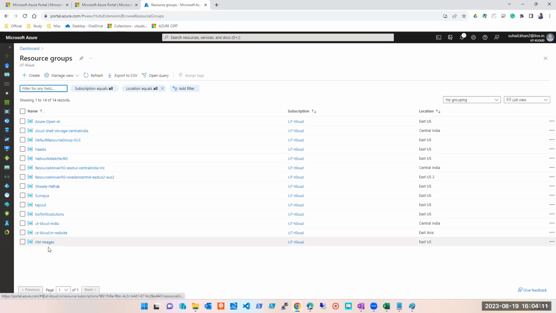These are the resource groups, guys. See, I've created some for my previous students, old students, that they are practicing here, and I can go ahead and check. And some I have for my own practice also. I was practicing Azure OpenAI. I've created one resource group for that.